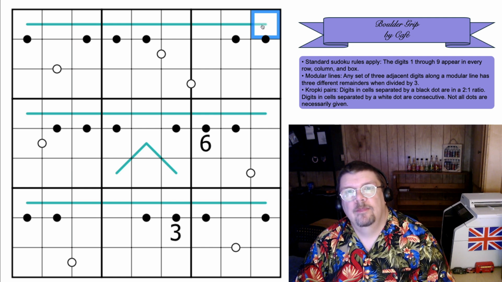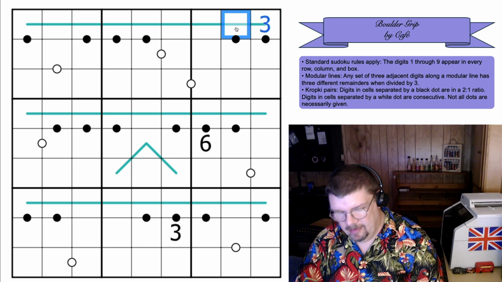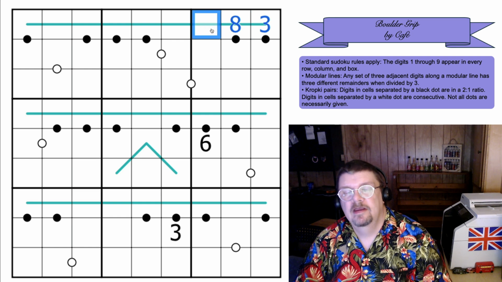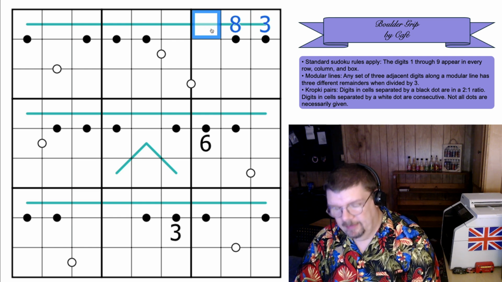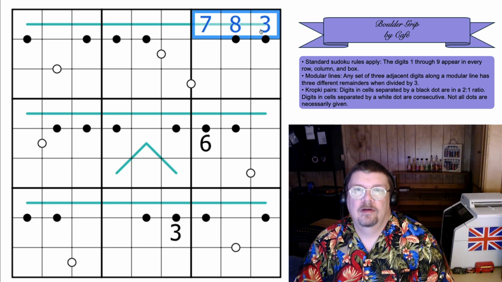And what we are going to do is place them along this line. So if that were a 3, say, then that could be an 8, which would be from a different modular set. And then this would be from the 147 set, so that could be a 7, and so on along the line.